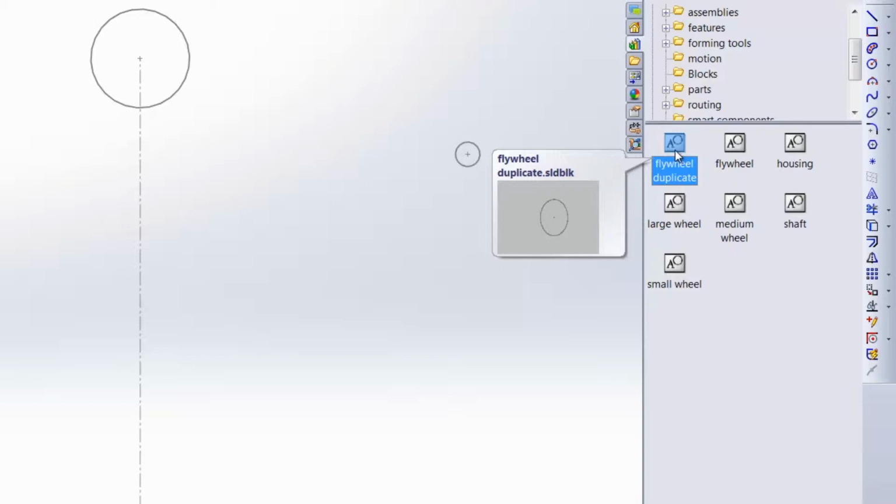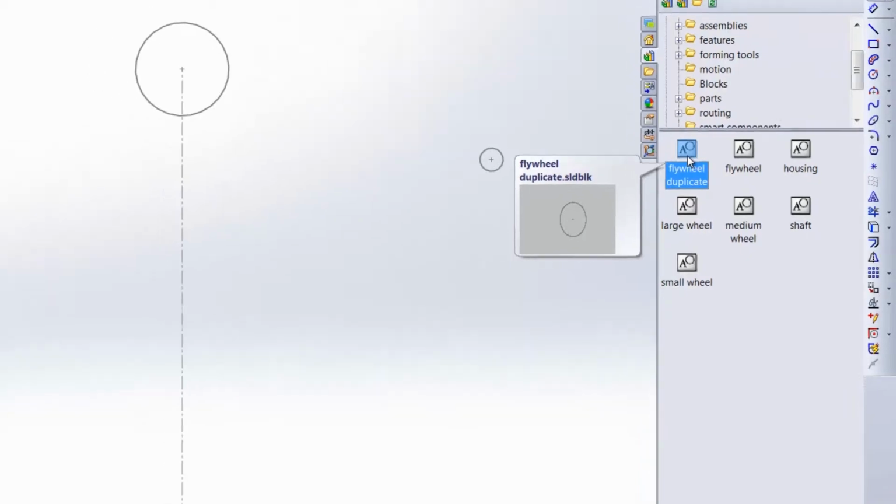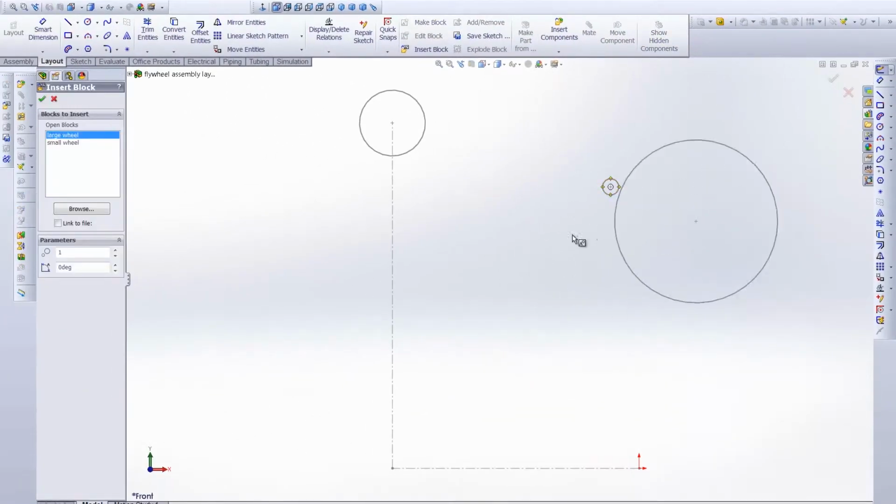So if you frequently work with common blocks, it's definitely in your best interest to save them to the design library, and that way you can just drag in and drop them, and they'll be there for you without having to create them every single time.